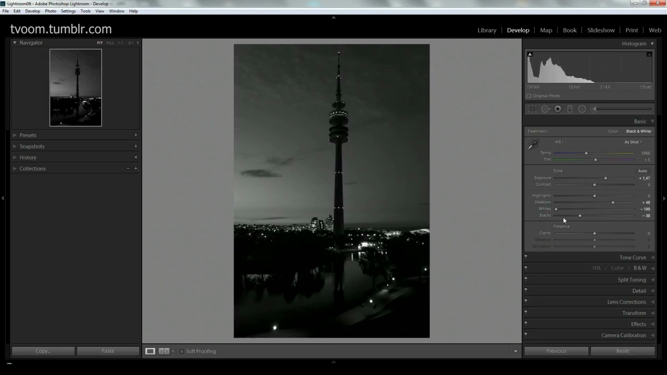So blacks, you see the black slider. If I mouse over the slider, you see it shows blacks. Same goes in reverse. If I mouse over that area of the histogram, the black slider gets lit up.